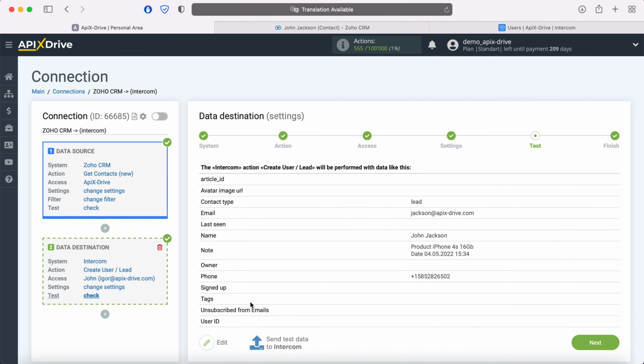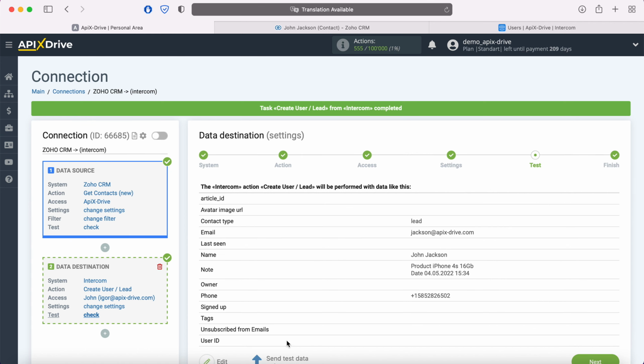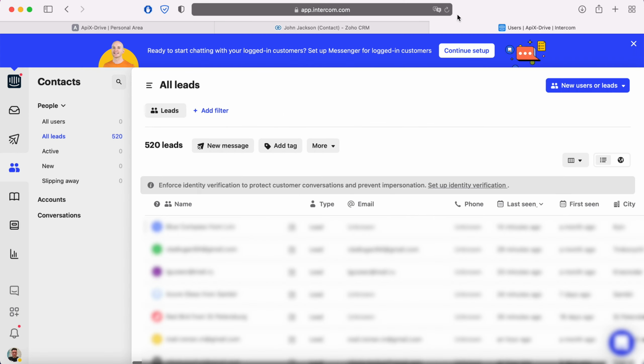At this point, you see an example of the data that will be sent to Intercom as new leads for each new contact from Zoho CRM. If something does not suit you, click Edit and go back a step. In order to check the correctness of the settings, click Send Test Data to Intercom. After successful sending, go to Intercom and check the result.